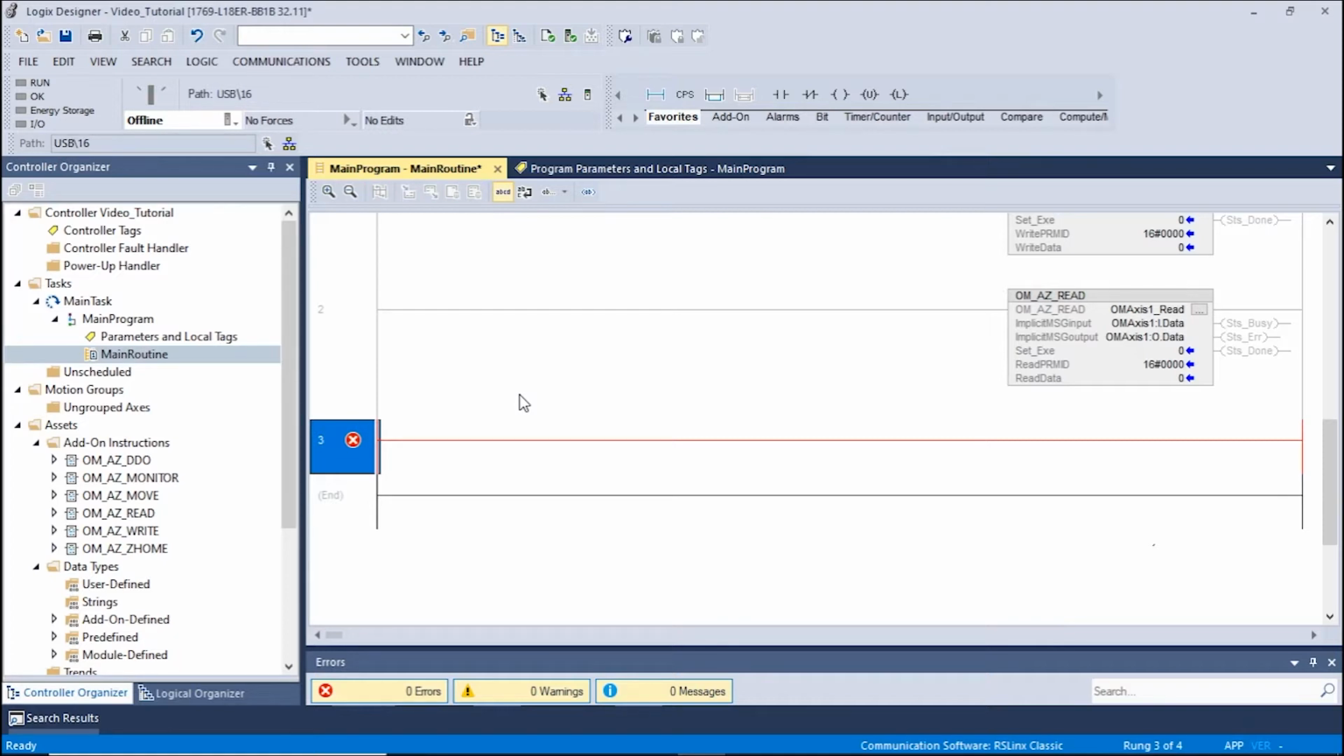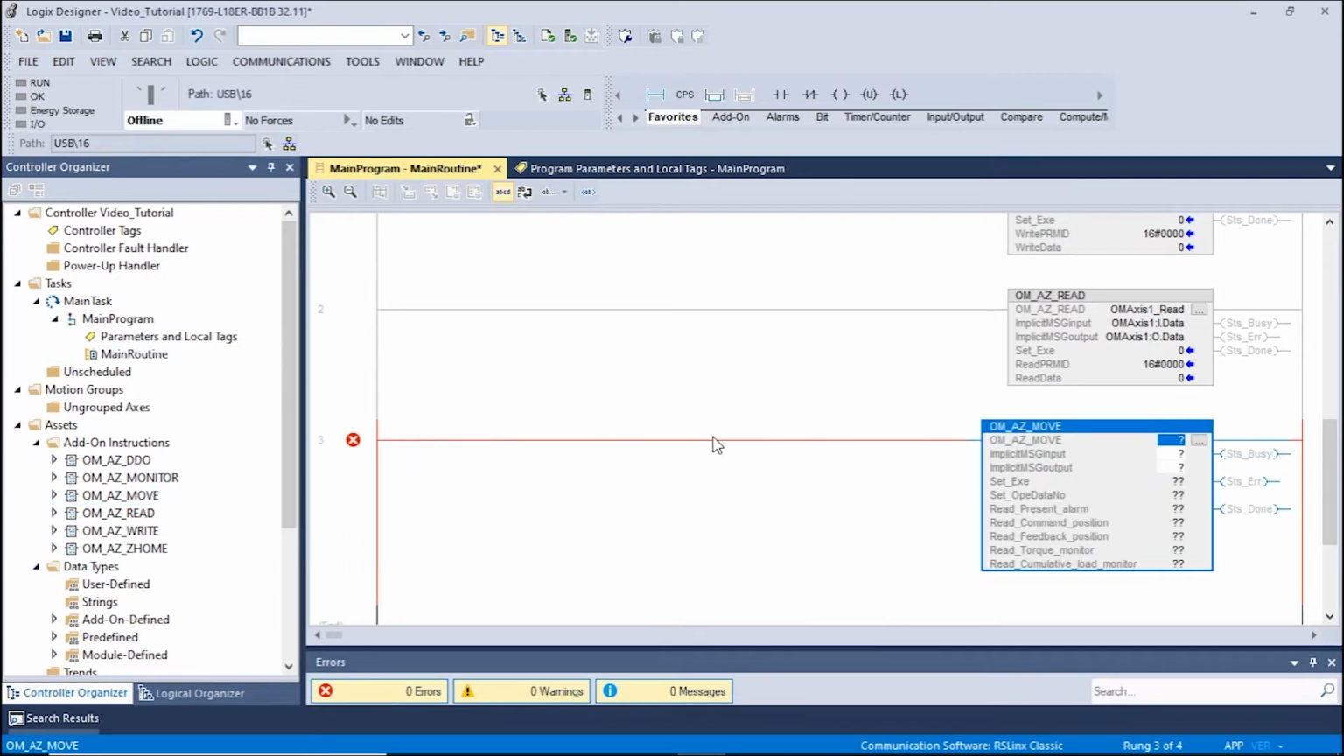Once that has been done, we can now begin by opening the Studio 5000 software. In the controller organizer section, we can open the main routine window. Make sure the mode of operation located in the controller faceplate is set to offline. Expand the assets folder and drag over the OMAZ MOVE AOI.